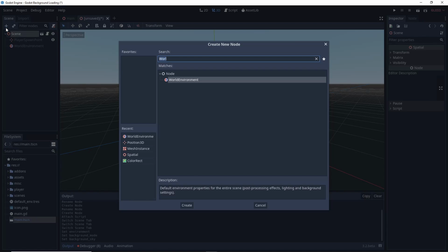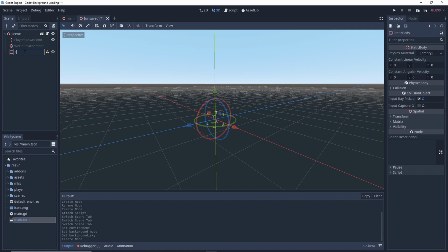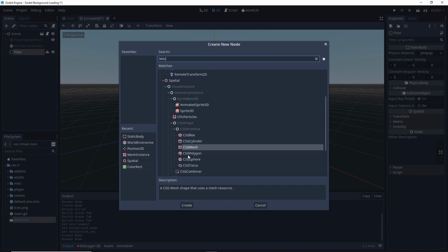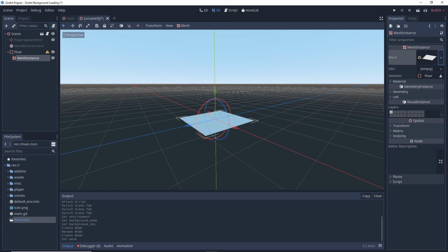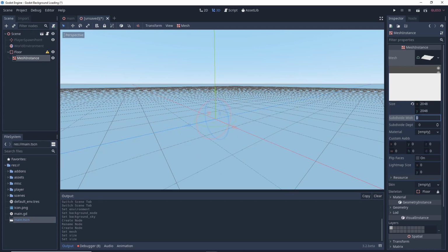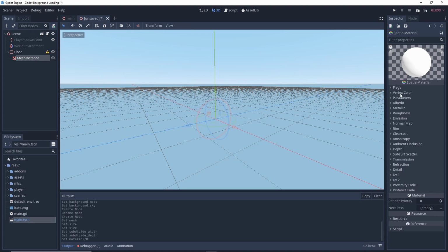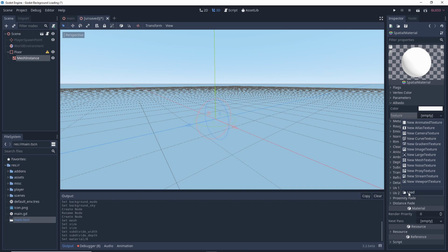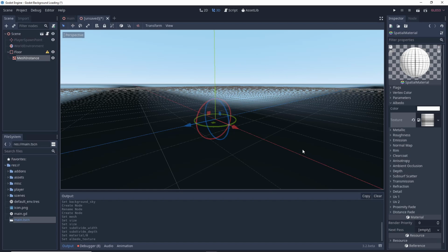Our player has to stand on something, so next we need to add a floor. We start with a static body and add a mesh instance as a child. Under mesh, we add a new plane mesh. We resize the plane mesh to make it nice and large. I always subdivide these out of habit. I don't think it's really necessary. Now we add a new spatial material to our mesh instance. I'm assigning a simple grid texture here. We do need to increase the UV scale to make it tile.